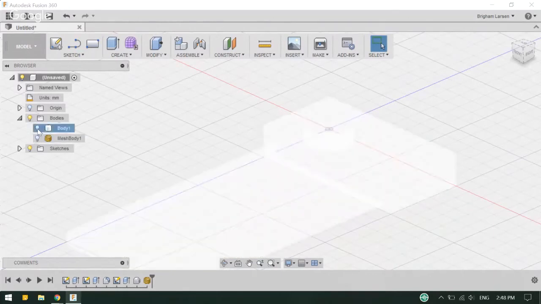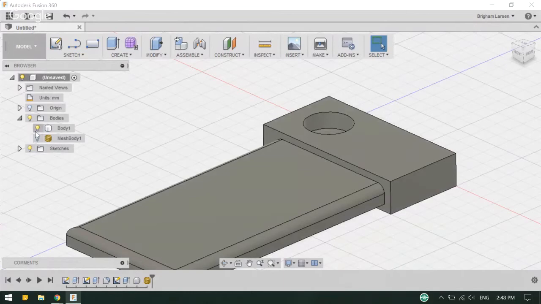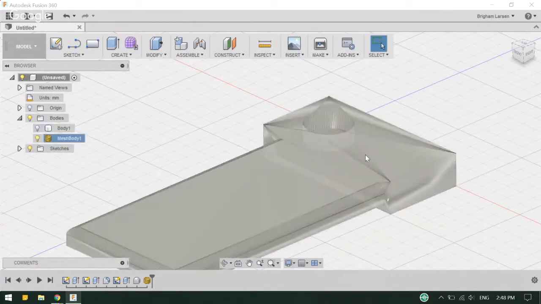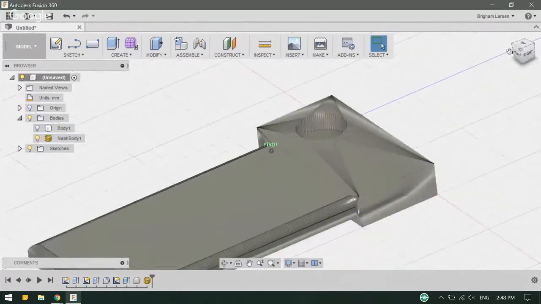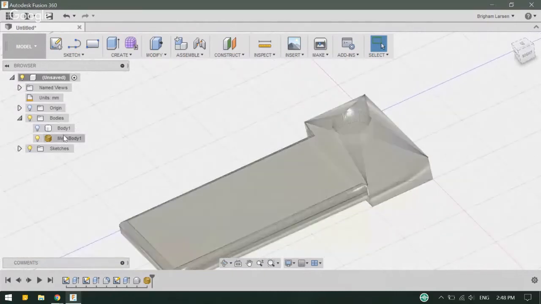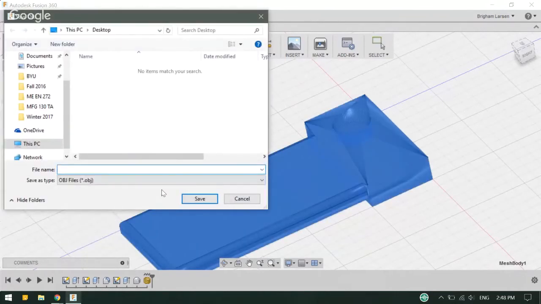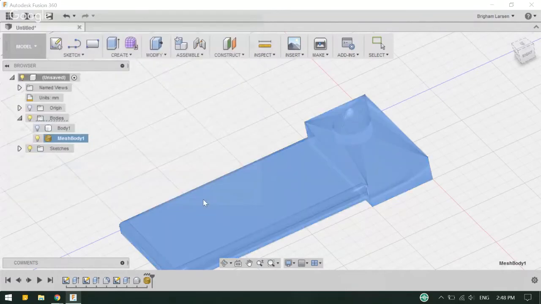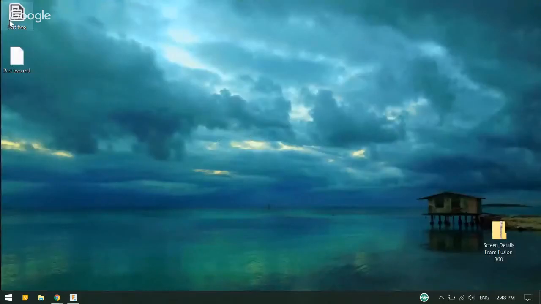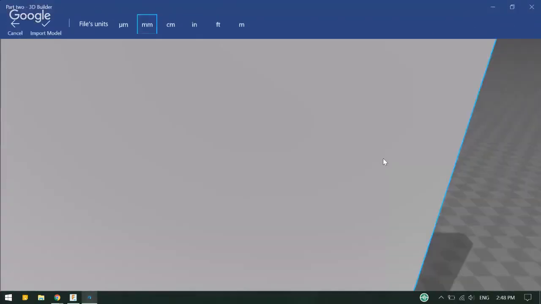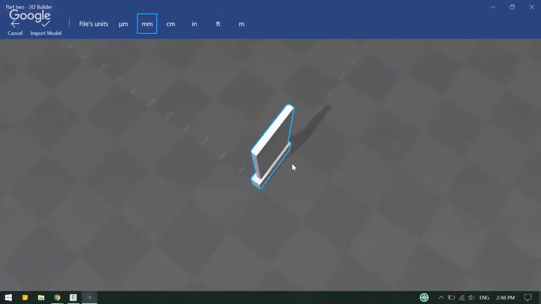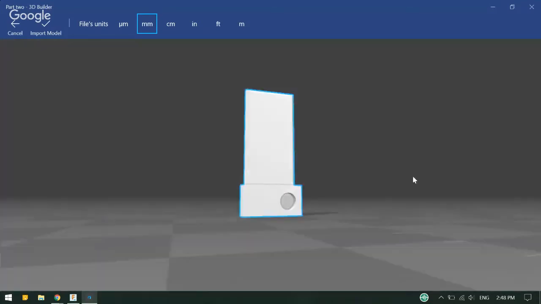It saves as a separate entity from my model, so I can still go back, look at my model. But now I've got this mesh saved. I want to right click on the mesh and say Save as OBJ. I'll call this Part 2. Save. Now when I go to my desktop, here it is. I can open it up, and that should open in my 3D printing software.